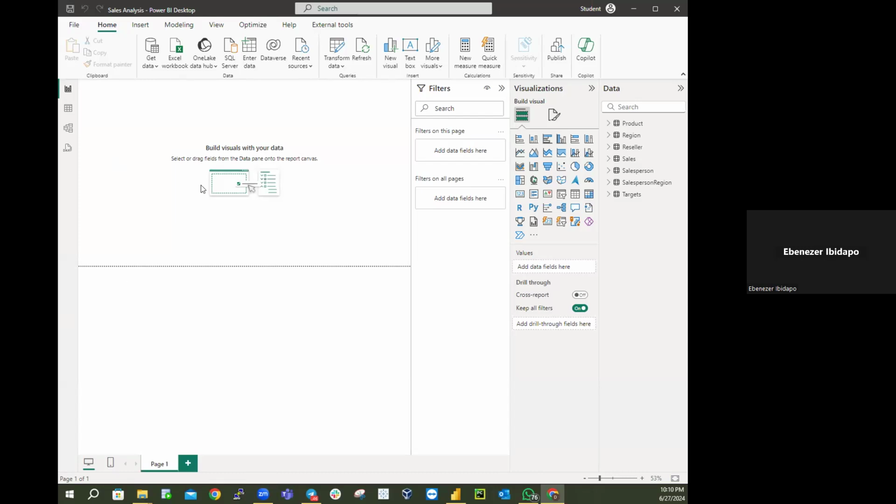Now, look at my screen properly. Look on the left-hand side, there are three buttons there. Forget about the fourth one. The first one is report view. The middle one is table view, and then model view.